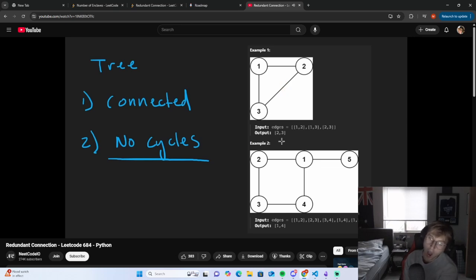So why is the solution 2, 3? Well, that just happens to be the last edge in this list. When we look at this problem, we can identify the cycle pretty easily just by looking at the graph. We see that this is the cycle here. So probably we could remove this edge, or this edge, or this edge, or this edge to eliminate the cycle.